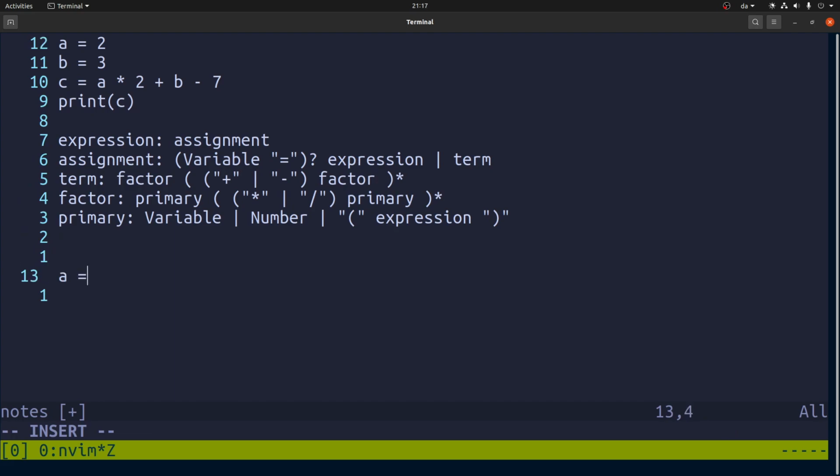Now that actually allows things like this, and we'll have to discuss how this is evaluated when we run the program. But you can see that that matches the assignment thing, because we have a variable, we have an equal sign, and then we have another expression here. You could disallow it by not having expression here, but I think it's quite nice because sometimes you actually would want to write this.